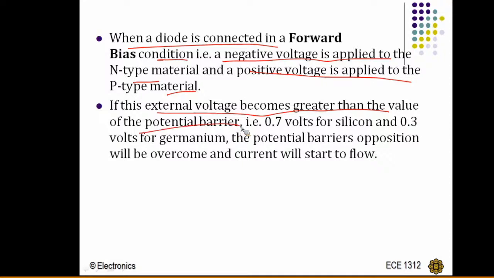If this external voltage becomes greater than the value of the potential barrier, that is 0.7 volts for silicon and 0.3 volts for germanium, remember, these are the minimum voltages required to turn on the device. For example, for a silicon diode, the minimum voltage you need to apply is 0.7 volts. Up to 0.7 volts, there is no current. Only beyond that voltage will current conduction take place through the diode. That is the built-in potential, which is 0.7 volts for silicon and 0.3 volts for germanium.